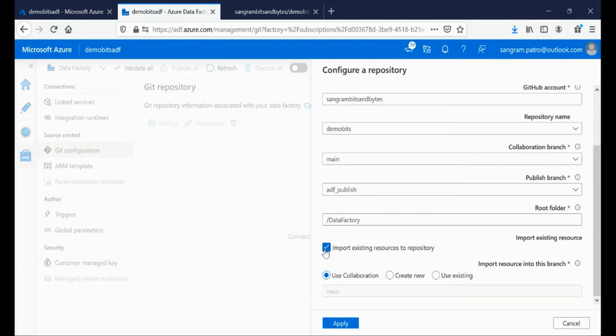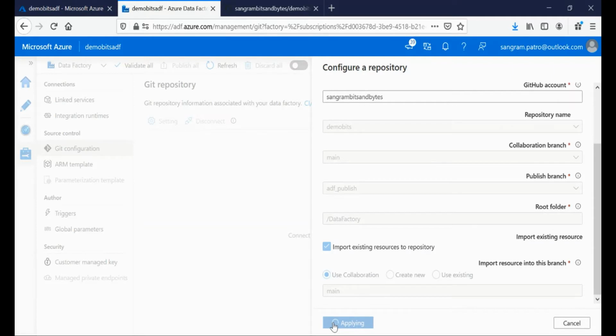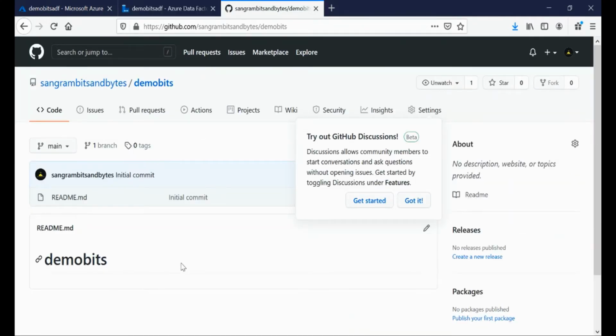And it is important to initialize this option, import existing resources to repository. This is when you are integrating with a Git repository for the first time. All the contents of your data factory will move to the data factory folder under the repository. This is important. And then we want to import the resources into the main branch. Hence, we will choose the option use collaboration branch, which is nothing but the main branch. Let's go ahead and click on apply. So meanwhile, all the contents of this data factory are moving to this repository under the data factory folder.